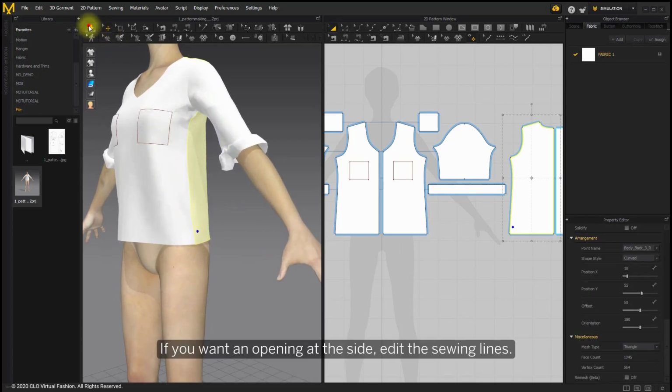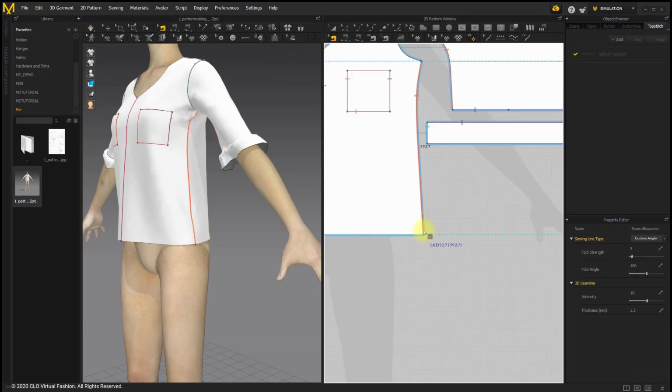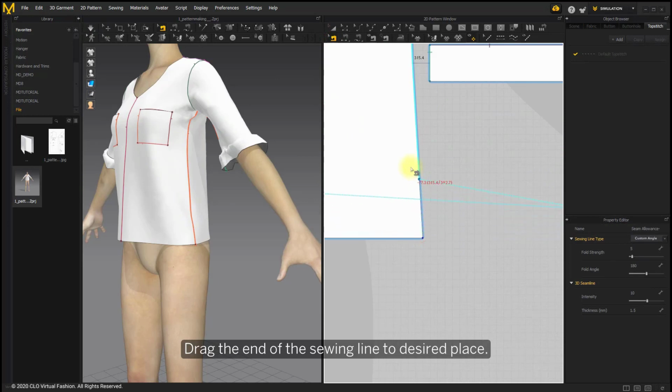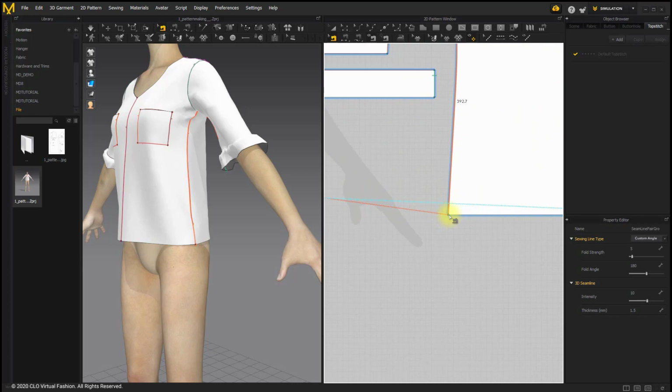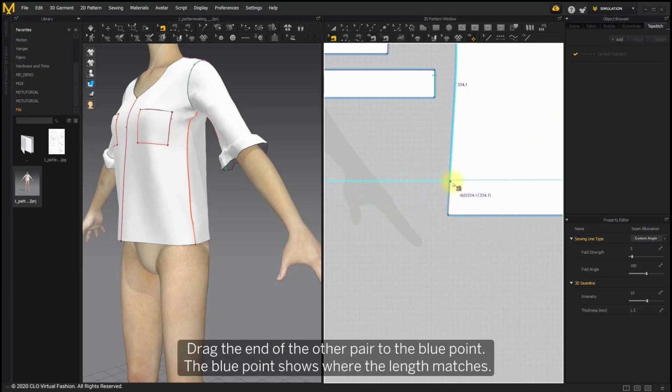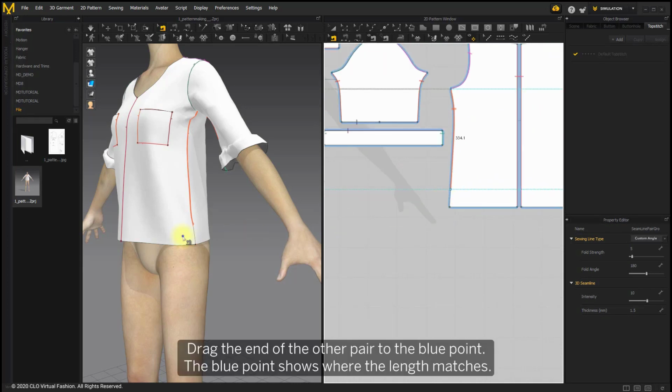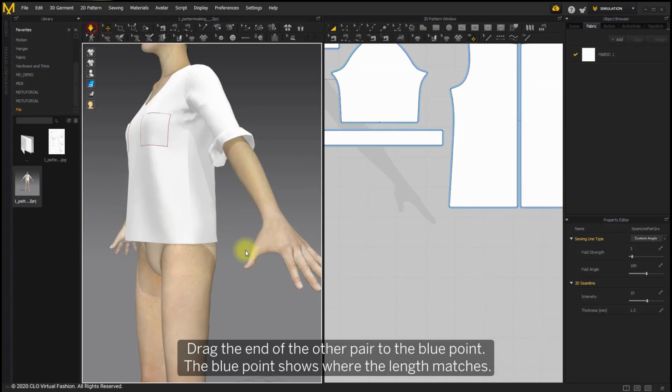If you want an opening at the side, add it to the sewing lines. Drag the end of the sewing line to the desired place. Drag the end of the other pair to the blue point. The blue point shows where the length matches.